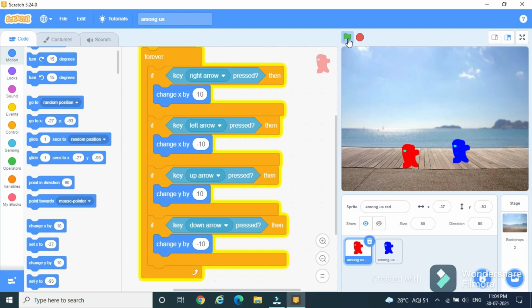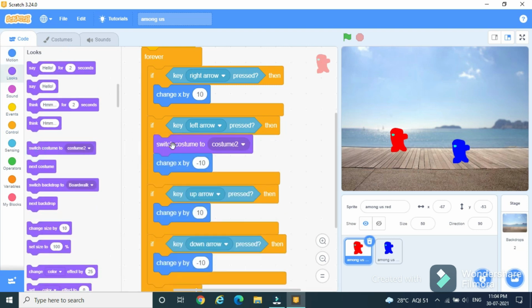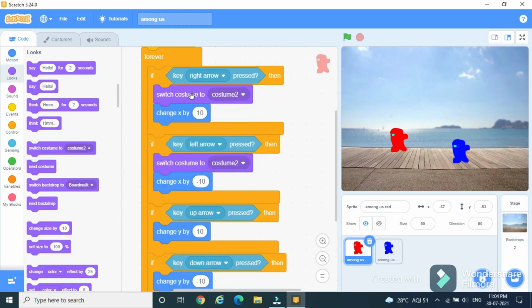Wow, you can see it glides much awesomely. But as you can see, as we move left, it needs to switch costume to 2 and right arrow switch costume to 1. So let's play the game. Wow, see that when we are facing left, it goes left, and when we are facing right, it goes right.